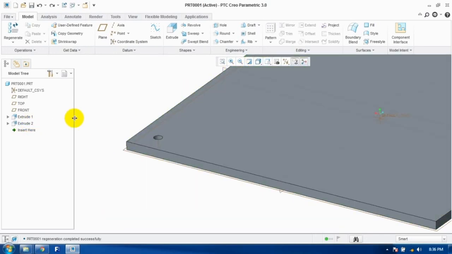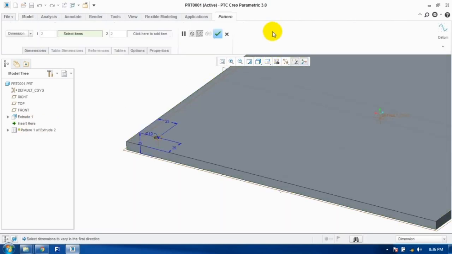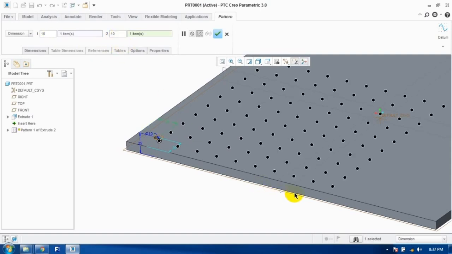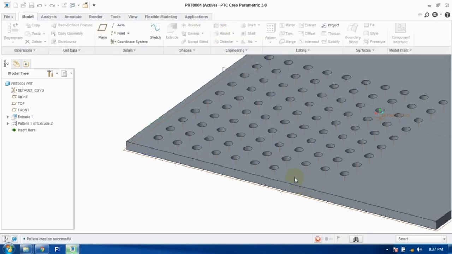I'm going to select the same extrude pattern, dimension one, enter. Dimension 2, specify number, enter. Specify number of entries, 10. I don't want to see these 3, that's why I'm going to unclick this one. 1, 2, 3. Confirm so that you can't see the holes there. I'm going back.